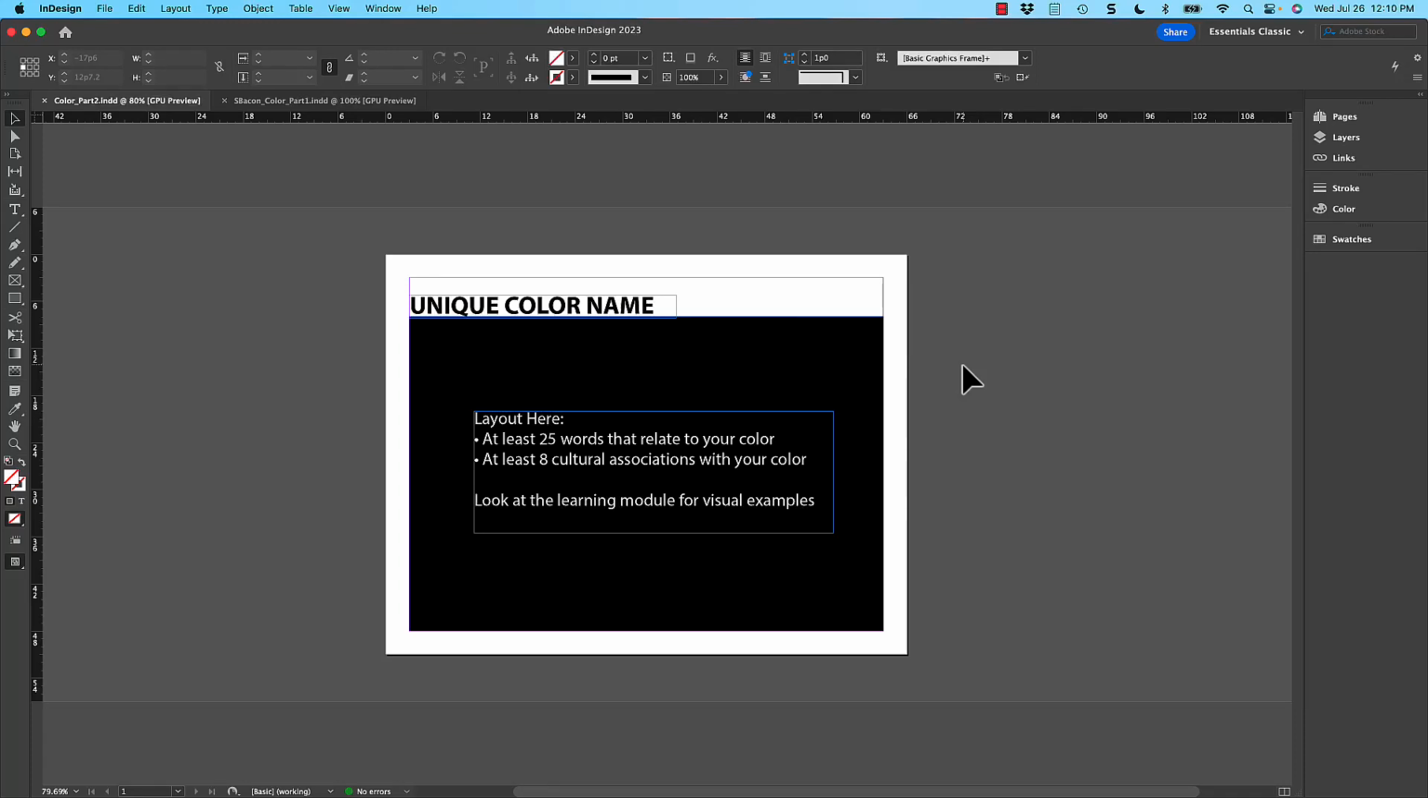For the second half of the color assignment, we're going to be working with doing some research on color and understanding words that associate with that color, as well as cultural meanings for color. This is really important for us to understand the connotations behind color and will help us make better choices when we're selecting color for our project.